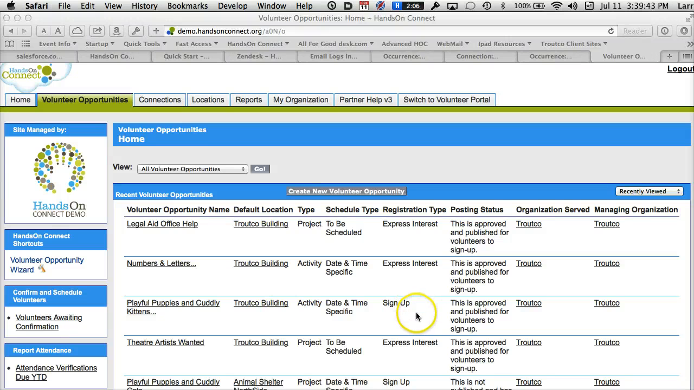When a volunteer signs up for an opportunity that you've created that is of registration type sign up, they're automatically confirmed for that opportunity if there's space for them and they meet the age requirements and so forth. But if you create a volunteer opportunity of registration type express interest, then you are going to have to confirm that volunteer as approved as a volunteer.